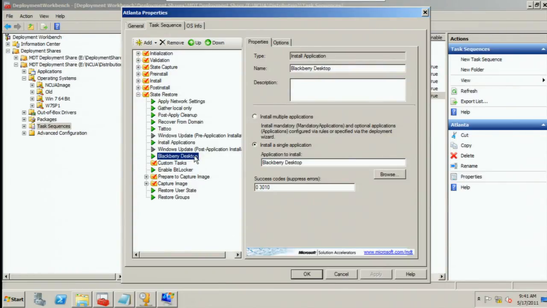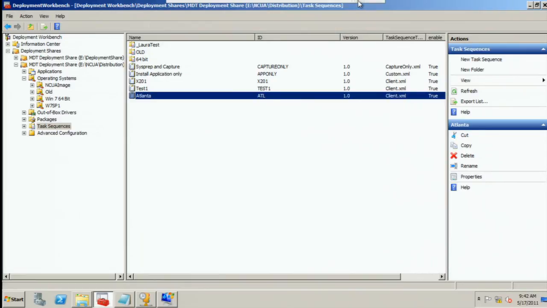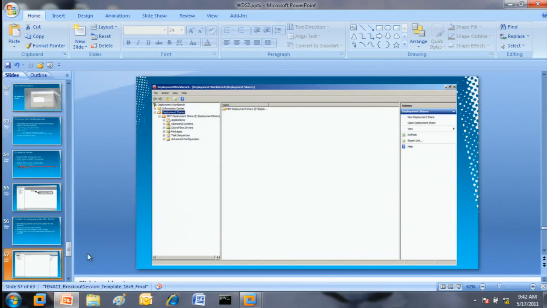So management between WDS and MDT of your images, MDT makes your life so much easier. All you have to do is create another task sequence to perform a completely different deployment solution. And you saw how quick and easy it is to create those task sequences. So what's nice is when you integrate the two of those guys together.